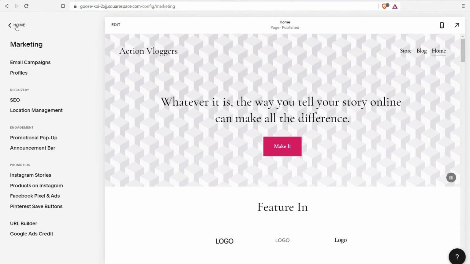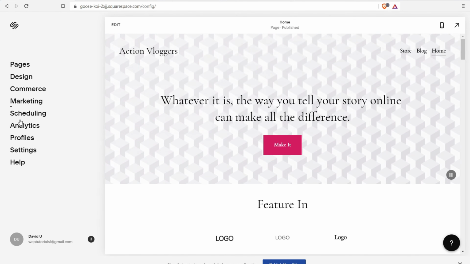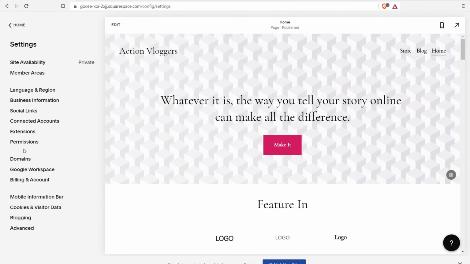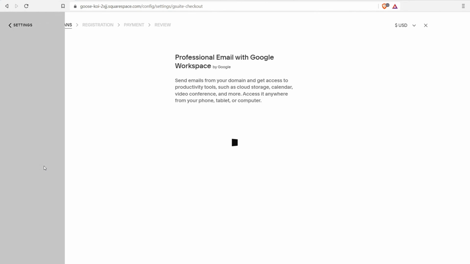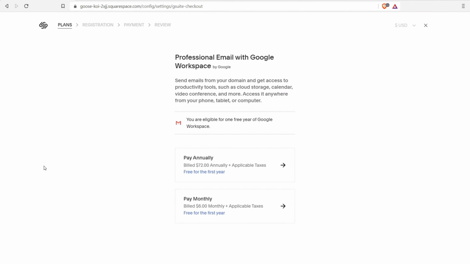So we'll go back here to marketing and let's go back to home, come down here to settings, then go to Google Workspace. So with Google Workspace, you can set up a completely, not free, but a professional domain name, okay? But look at the price, $72 a year. That's crazy.